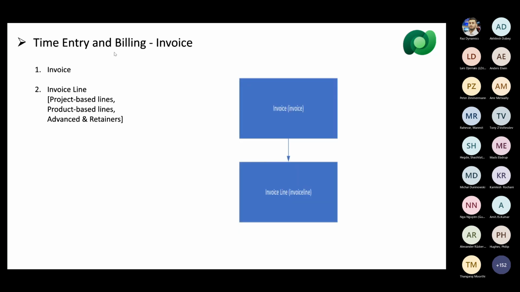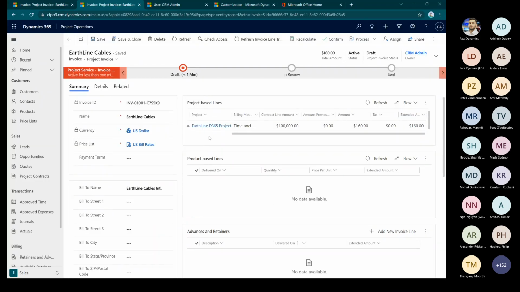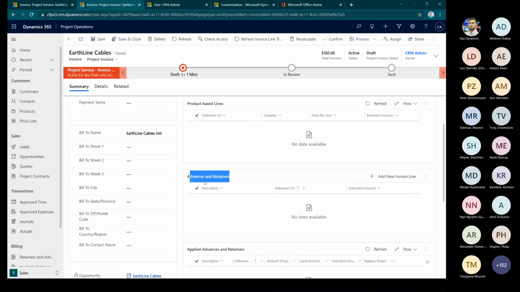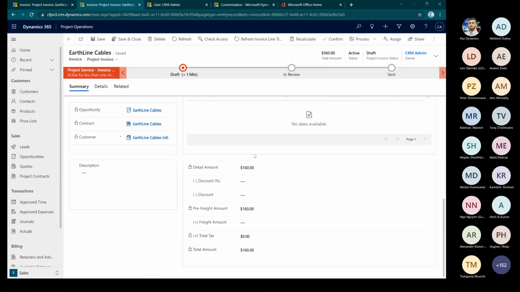So the final piece for this is the time entry and billing. Invoicing is the last part where we just look at two major entities, invoice and invoice line, right? The reason I say two major entities apart from several of these is because project baselines or product baselines, meaning if you're adding any licenses in the invoice, or the advances and retainers, which is a new feature in Project Operations Lite. It didn't exist before in Dynamics 365 PSA. So all these grids are still invoice lines. They're not different entities, so to speak.